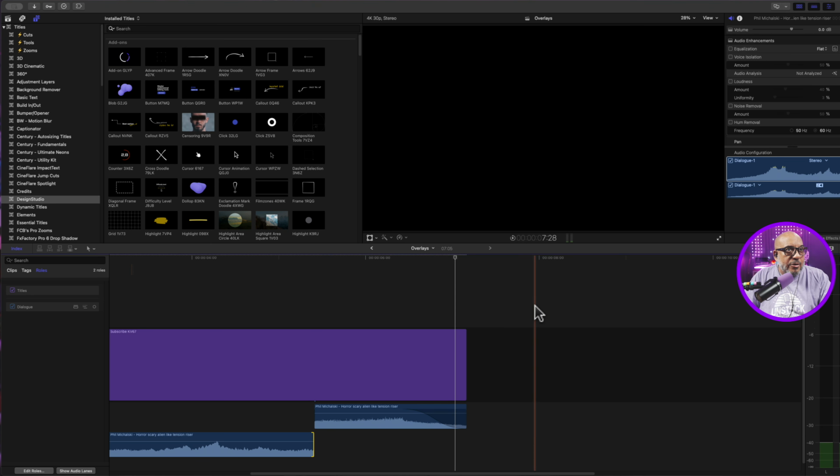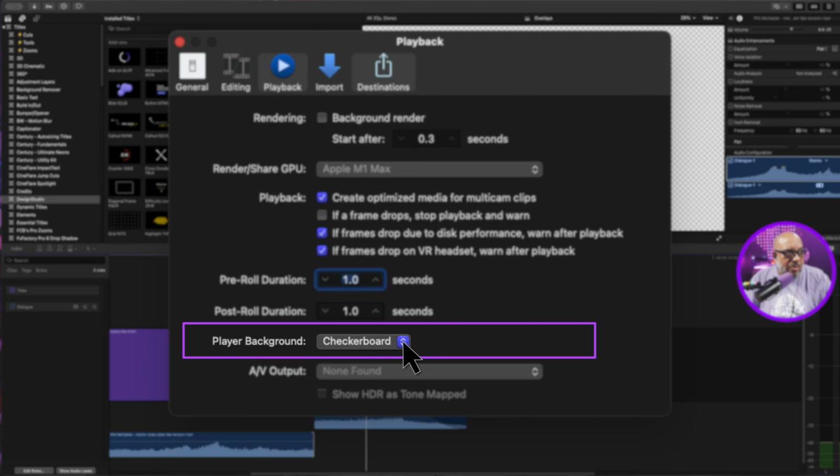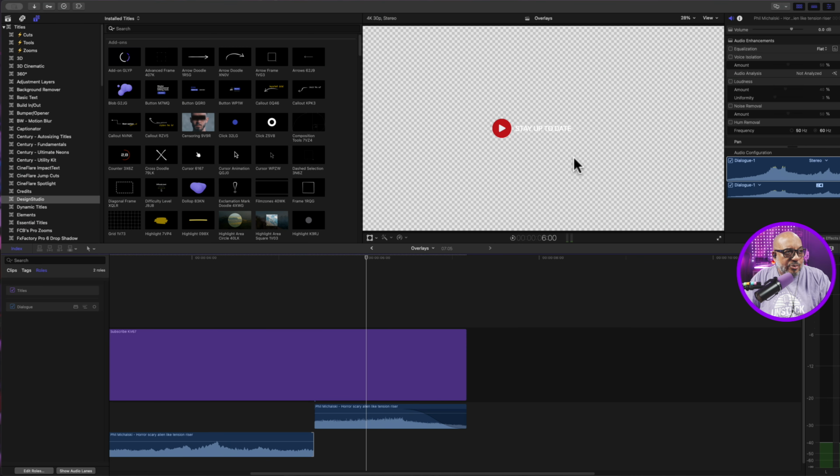So all I want to do, first of all, is take you into preferences because you see that my background is black. It's not really black. It's actually transparent. So if I go into preferences here, I can switch this to checkerboard, and that's how I know that it's absolutely transparent. Now, I'm not going to mess with anything else because it's more about the rendering that matters to this.